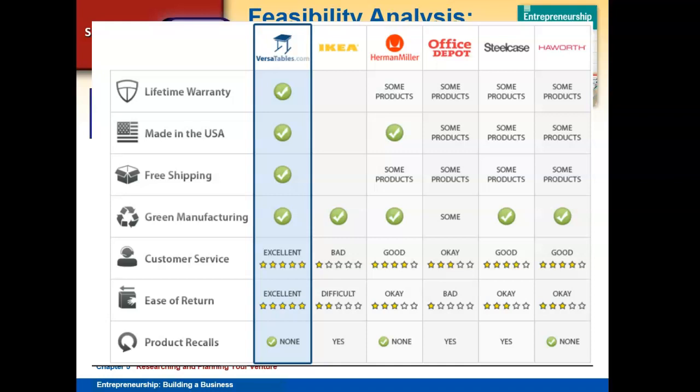This is an example of a competitive matrix, and it shows you some of the benefits and features offered for various companies and what they offer. And obviously the one that made this is versatables.com. We're going to make one for our business.